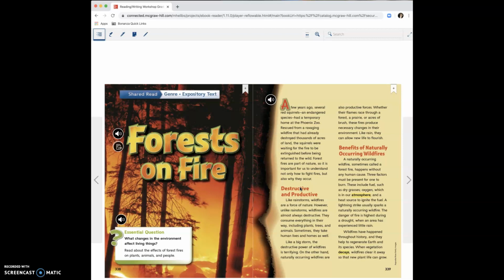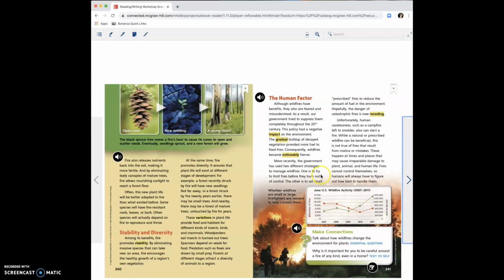If you were on my Zoom this morning, we did a little Kahoot game and we went over some of the text features. Some text features include headings like these: benefits of naturally occurring wildfires, destructive and productive. Those are both headings. Another text feature is a caption, so "whether wildfires are small or large, firefighters are needed to help contain them." This is a caption for a picture. It tells you what the picture is about. This is a graph. Graphs are in there, or it could be a table. Those are also text features.